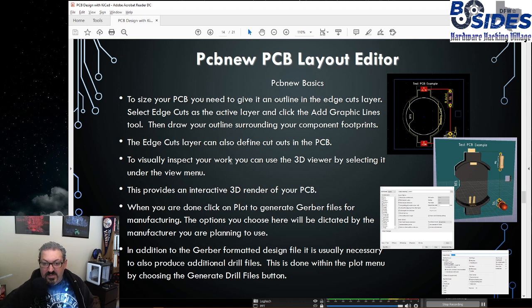And you can use the 3D viewer at any point during the design to see how your board is progressing. It gives you a visual view that you can rotate around, and I'll show you that in a minute. When you're all done, then we're going to generate the Gerber files.